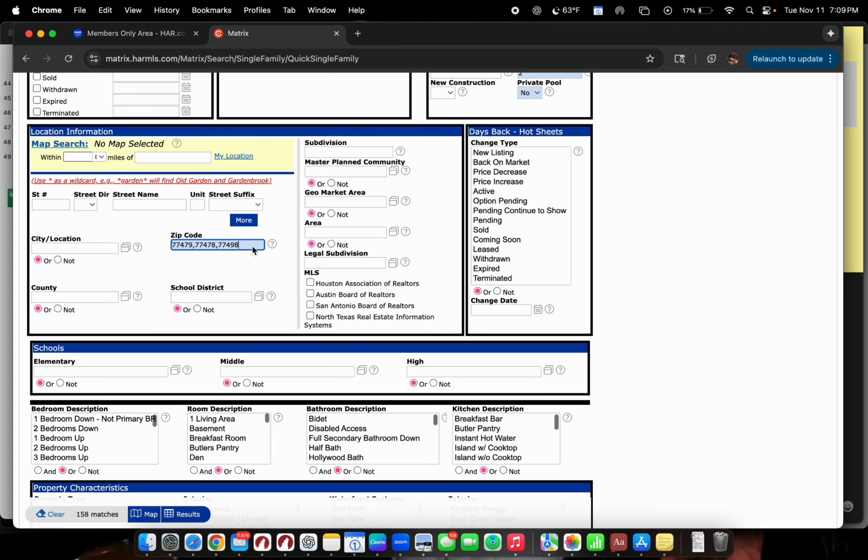Now, if you want to put multiple zip codes, you have to make sure that you're putting commas, but you're not adding spaces. So as you guys saw, I put 77479, comma, 77478, comma, 77498, and then just leave it at that. And as you can see, so far we have 158 matches.